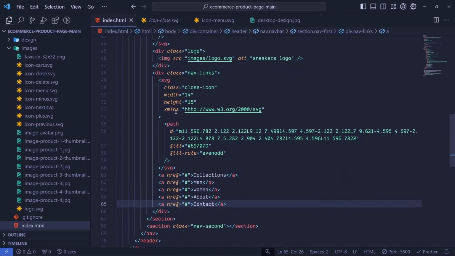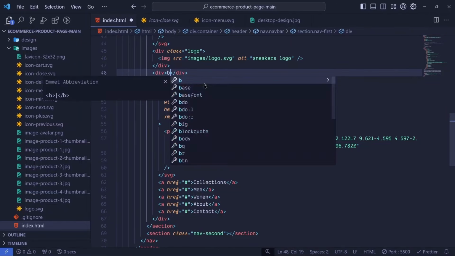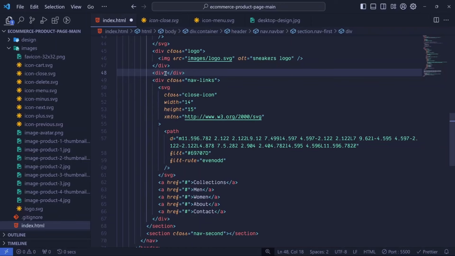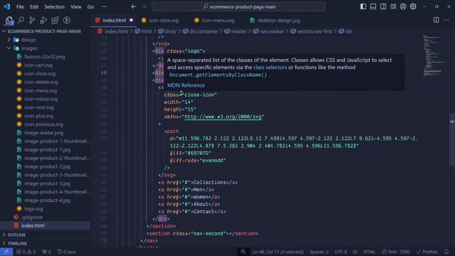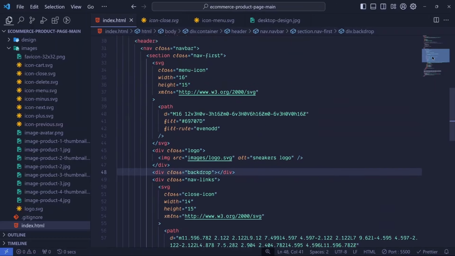Now, for the backdrop, we'll add it outside our nav links. Okay, so outside the nav links, we will add right here another div. And here we will say that this is a backdrop. So we just need the class to style it. We don't need any content. So I'll just add a class and I'll say backdrop, just like that. Okay, very nice. So I hope the structure is clear so far.